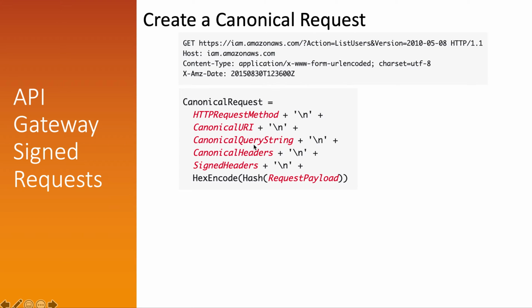And the canonical query string is basically everything after the canonical URI, starting from action until over here. The canonical headers are all the headers which are included in the request. In this case, those are host, content type, and X Amazon date. And the signed headers are basically the strings of the titles, like host, content type, and X Amazon date, but in lower case, and separated by semicolons.